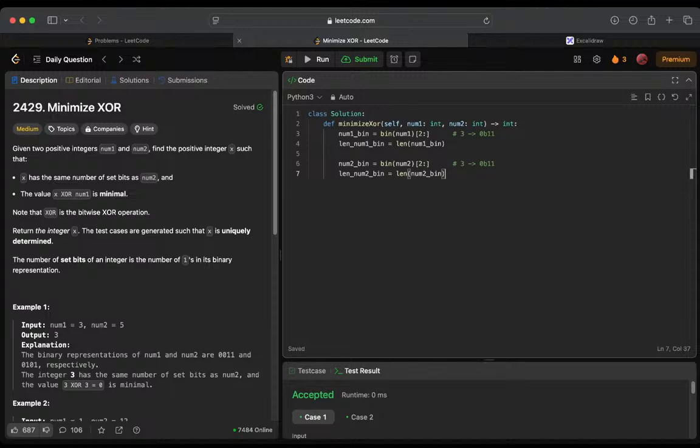So I hope this part is clear. Now, here we have a 5. The binary for 5 is 0 1 0 1, right? And the actual output will be 0b101. So what we need to do is equalize this 1 1 and 101. What would be the best way? We'll need to add a 0 in front of this 1 1.